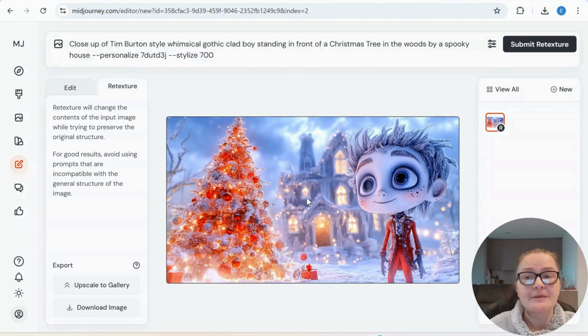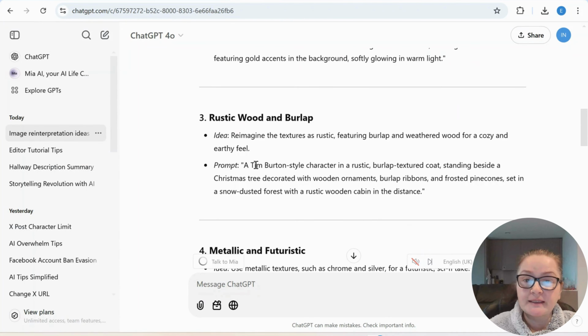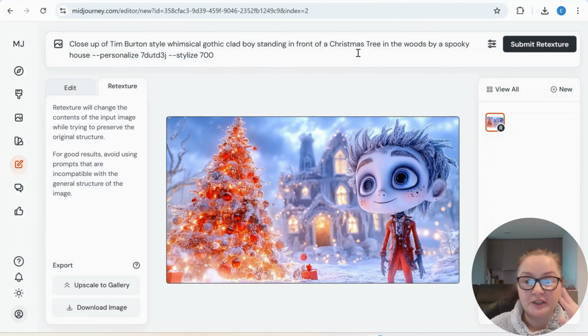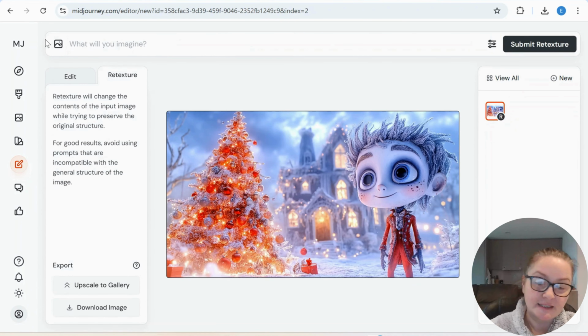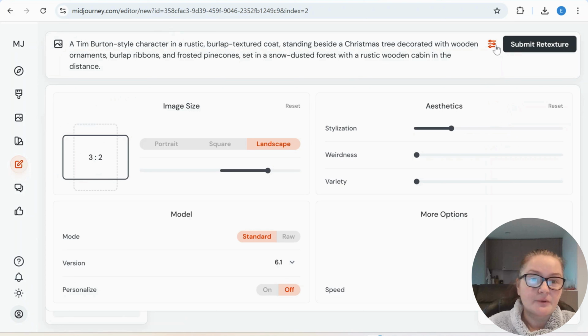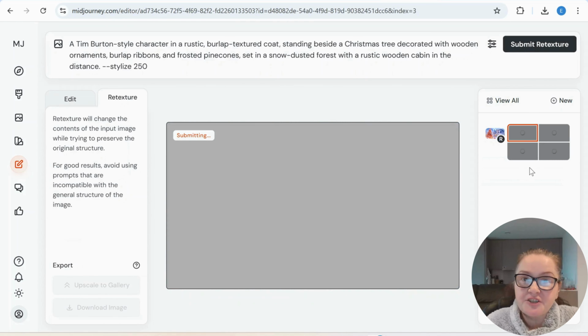All right, let's grab some retexture prompts for the boy. So I'm going to be using this rustic wood and burlap. Let's grab this, see what it gives us. What I'm trying to do is keep it all on the same image so that we see the different things we can do with it. And in future videos, I will be showing you more variety. So let's just quickly see, okay, stylization 250, that's absolutely fine. And now let's submit retexture.